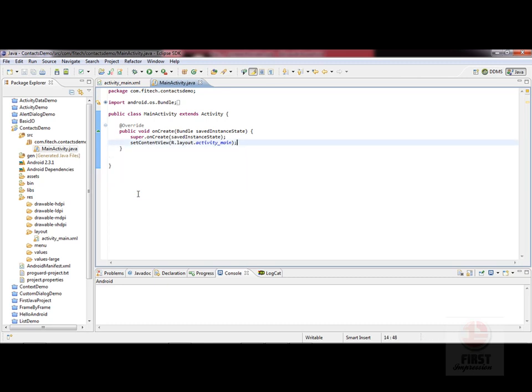And over here we'll have a step 1 to get the references. So how do we get the references? We get the reference by saying final Button btn_read_contacts equals to Button findViewById R.id.btn_read_contacts. Then I have a list view, so I'll say final ListView lst_contacts equals to ListView findViewById R.id.lst_contacts.